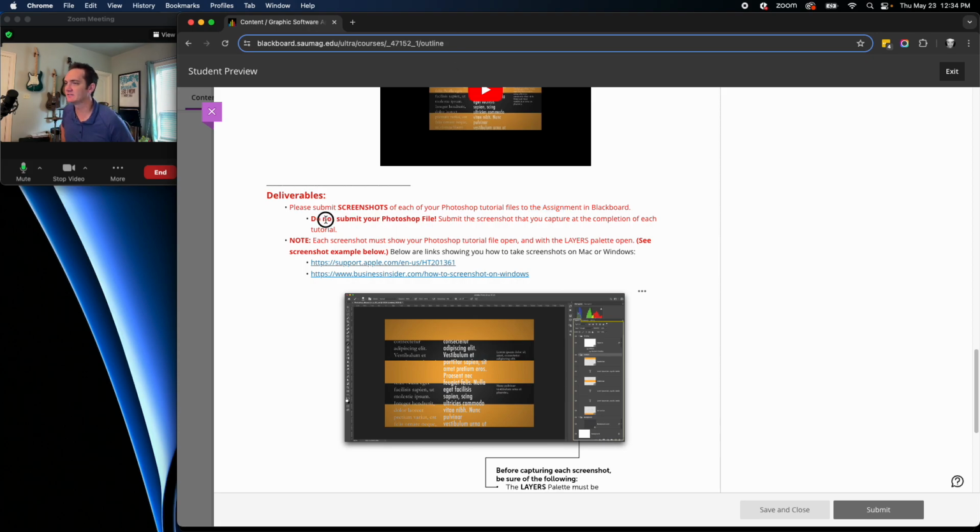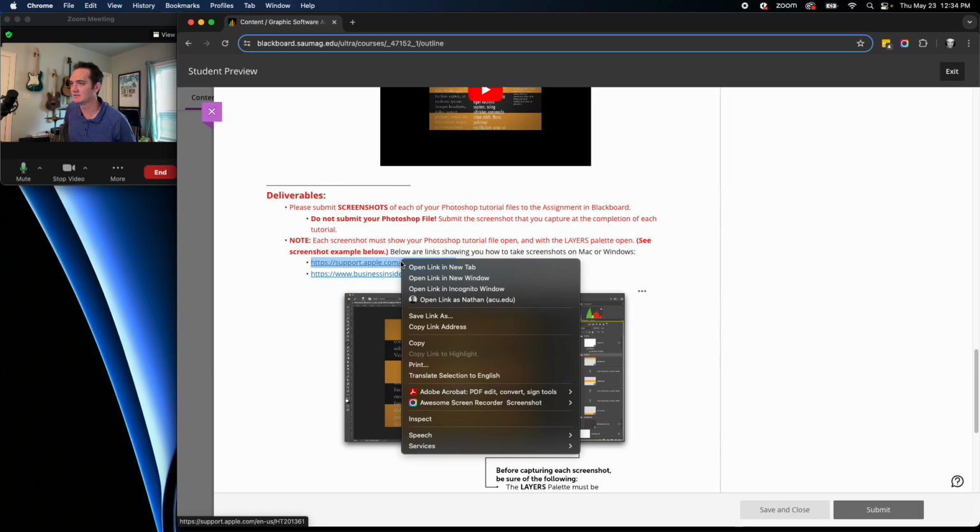So you're not going to submit the actual Photoshop file. Don't do that. The Photoshop files get heavier. They weigh a lot more than a screenshot, and I don't need the actual Photoshop files right now. So just submit screenshots. If you don't know how to do a screenshot on a Mac, here's how to do it. This link right here.